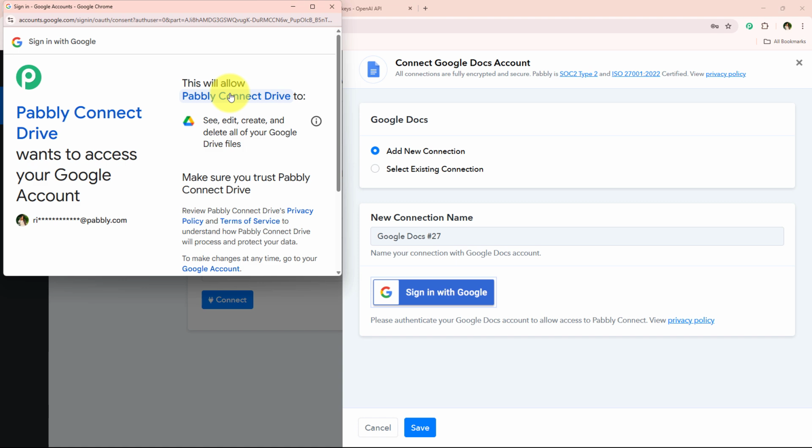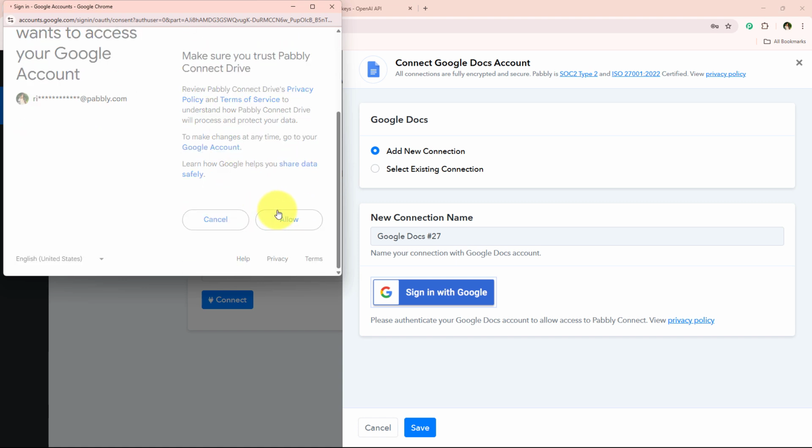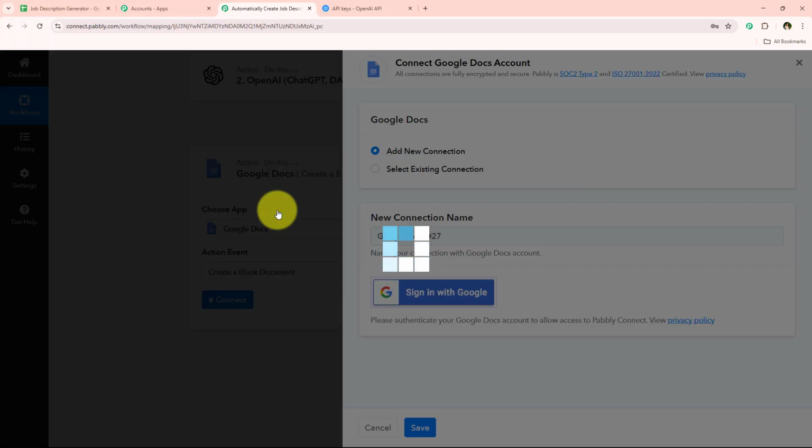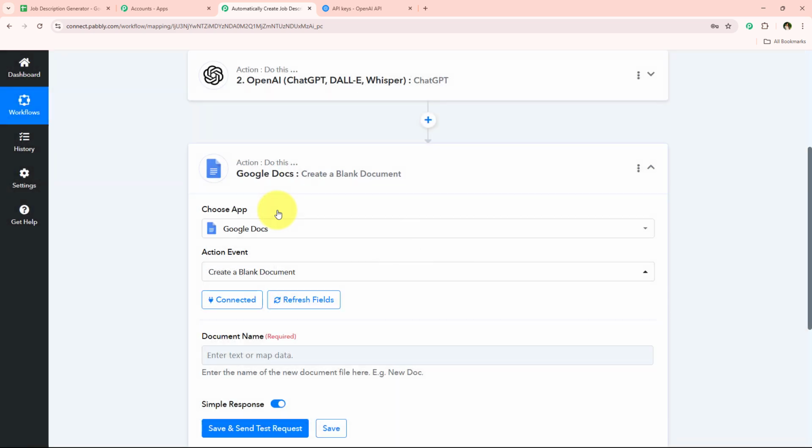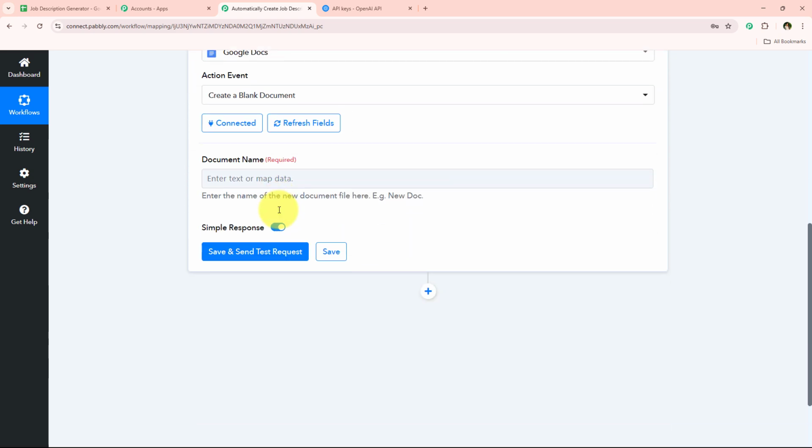And now Pabbly is asking me for some permissions. I'm simply going to click on this allow and give Pabbly all the permissions it is asking for, because my data is secure with Pabbly. And with this, we have successfully connected our Google Docs account with our Pabbly Connect's workflow.